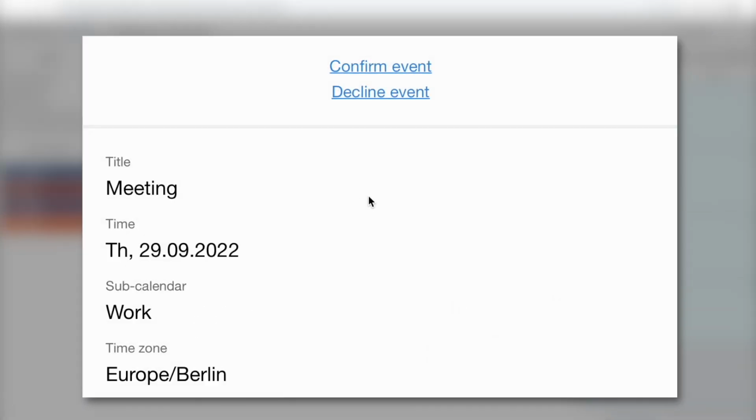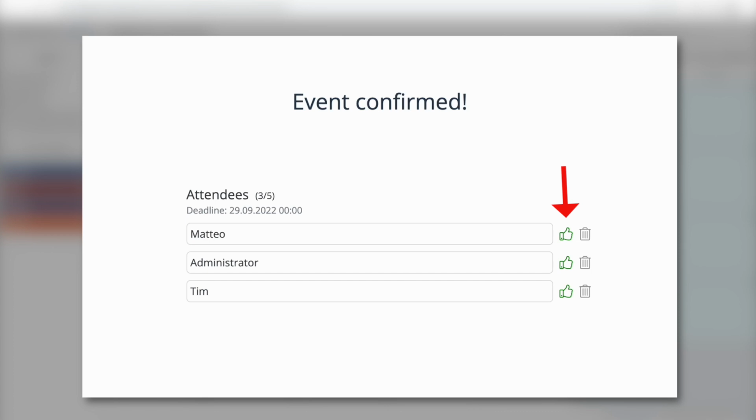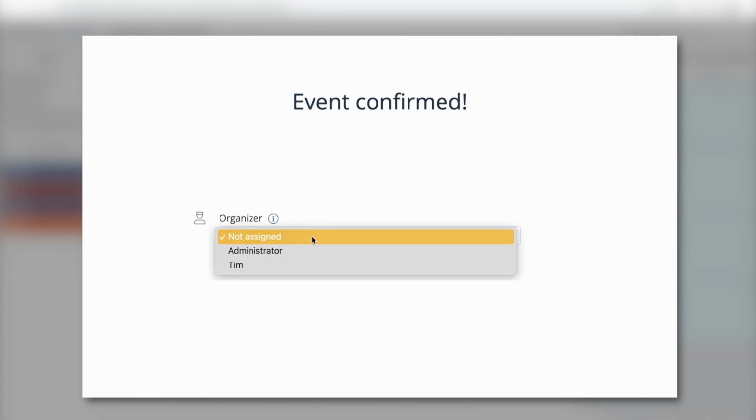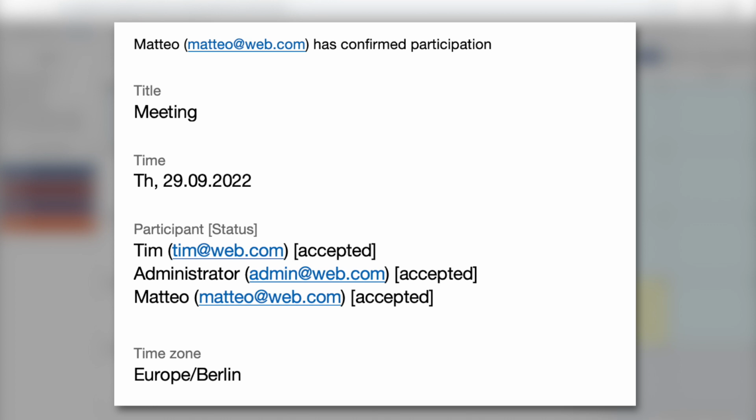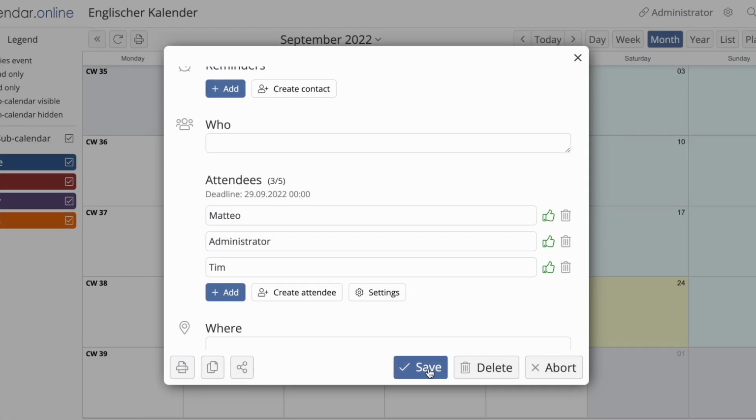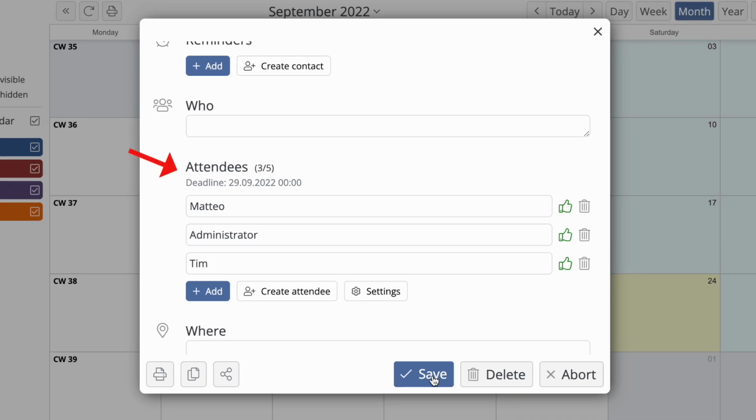When the participant clicks on Confirm Appointment, they will be displayed with the status symbol of a green thumb, as an active participant in the settings of your appointment. If you have assigned an organiser for the appointment, they will also receive a confirmation for each new participant via mail. To be able to have a look at the entire list of participants, including their status, the administrator of the calendar, or team member with editing rights, can access the participant list in the appointment details.